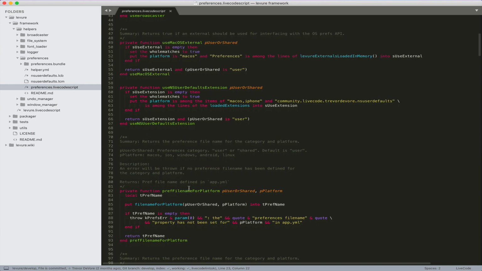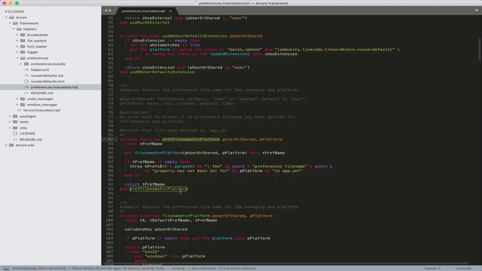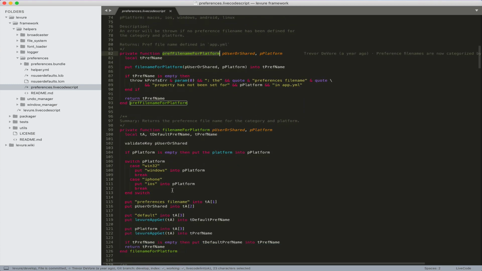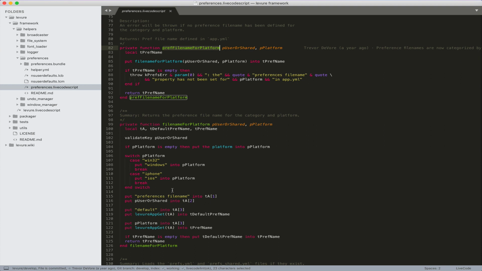As a developer, you're just calling the established API for the preferences helper, and under the hood, the preferences library makes the calls to the LiveCode Builder module as necessary. So that was the first thing that I implemented in Levure, the support for the preferences API on iOS, and now we're using an updated library for macOS as well, rather than the external.